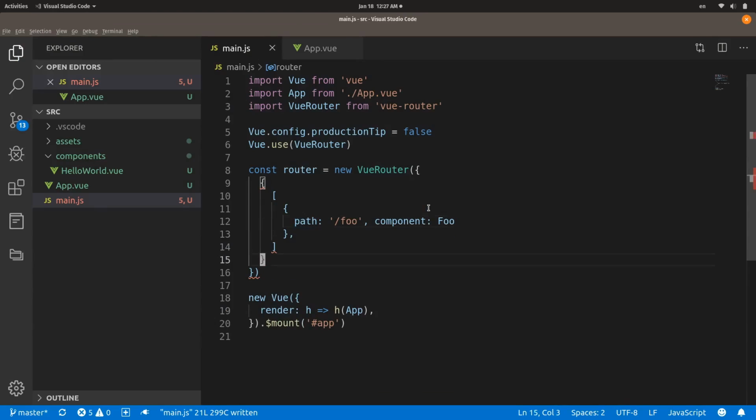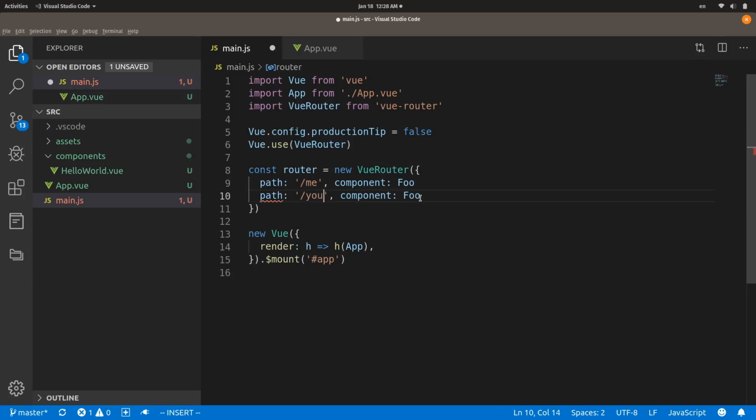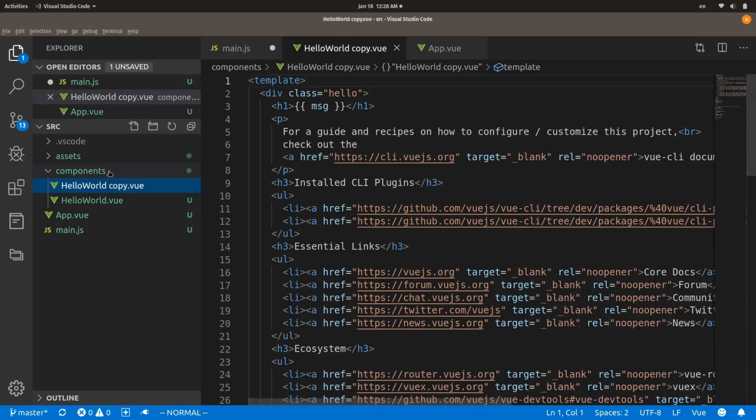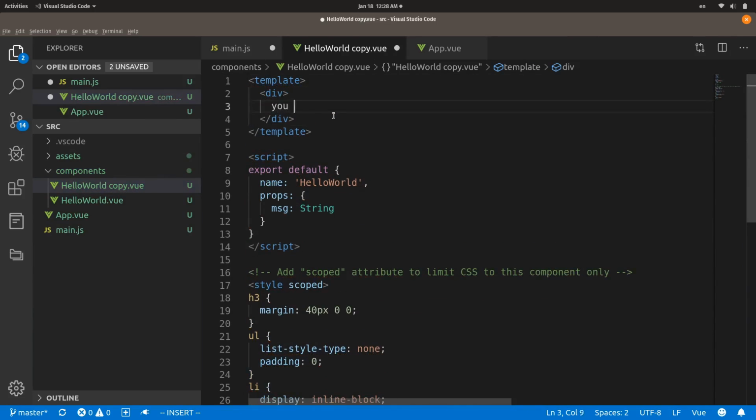The router gets some paths, then me, and you. The component, we have to define our own component. So we'll just copy the hello world component and copy it to here. I'm gonna change the hello world style. It's just the text. The name of that component is me.